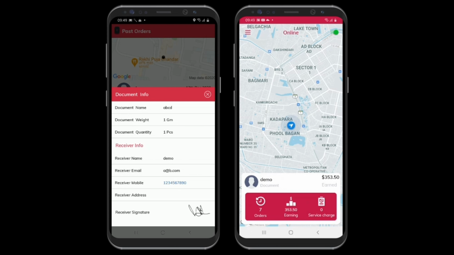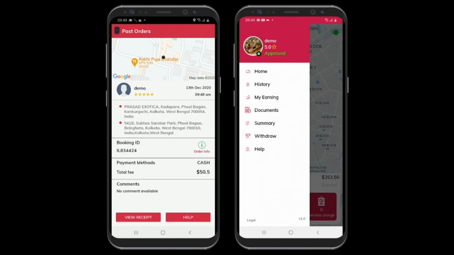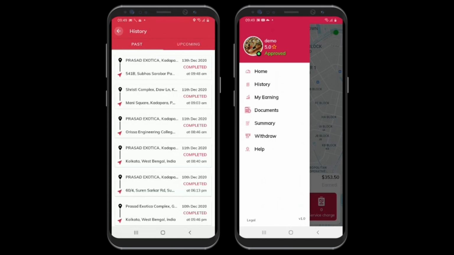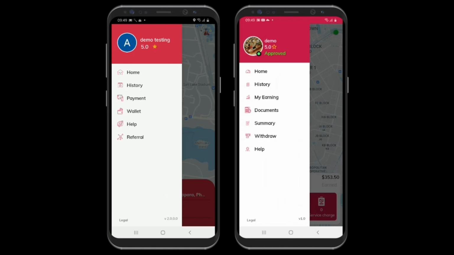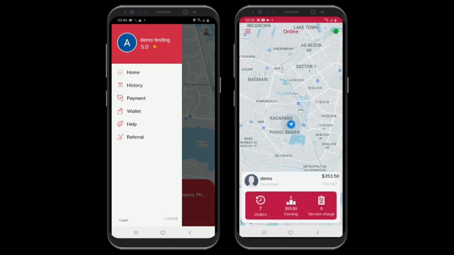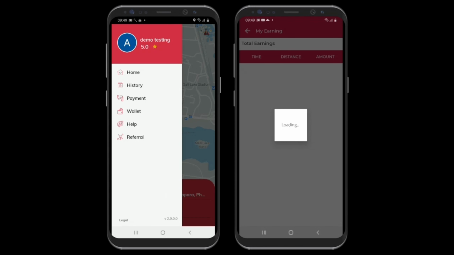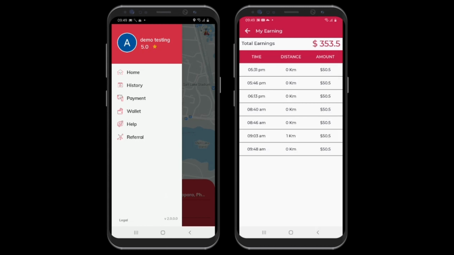You can see the menus on both the ends. On the driver app, you get all these points, whereas on the user app, you have the similar points but in a different aggregation. So a driver gets a summary and stuff like that, which is not needed for the user, but the user gets the history and everything, as well as the earning. So it's quite a simple app, but it's quite effective and it works in a very decent way.